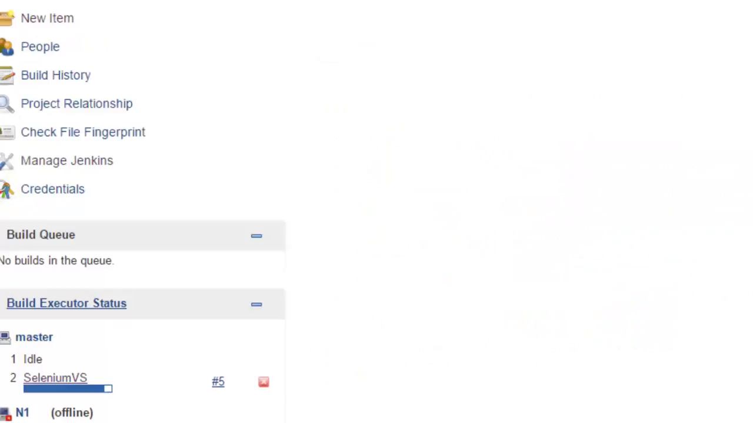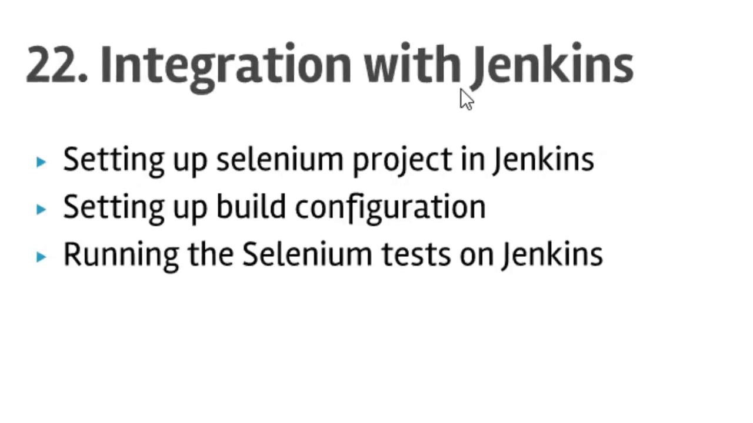That ends our lecture number 22, that is integration of the Selenium with Jenkins.